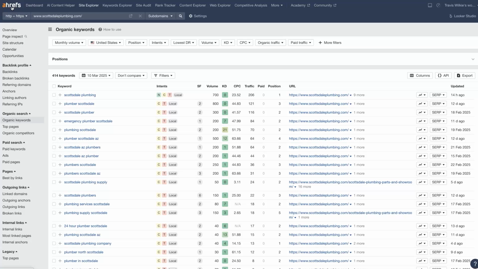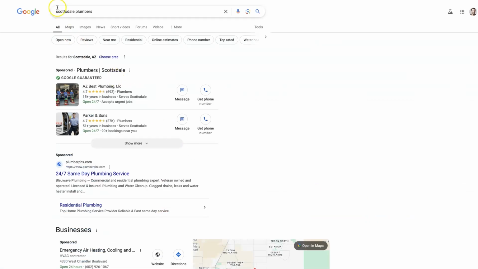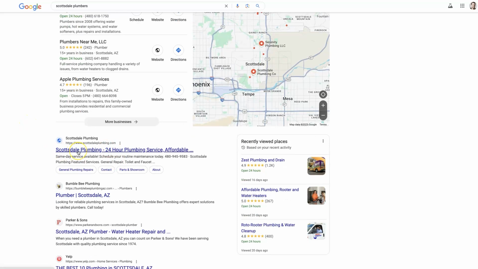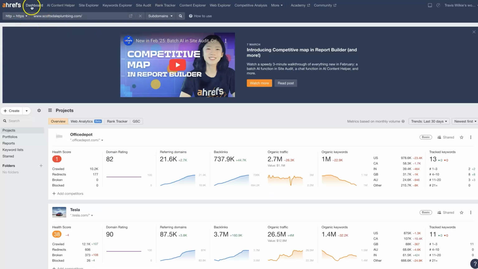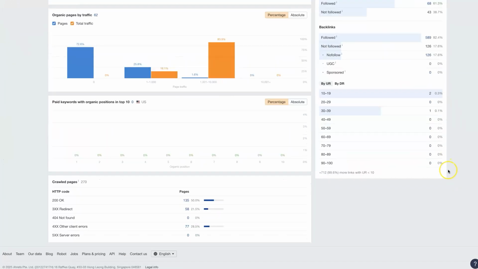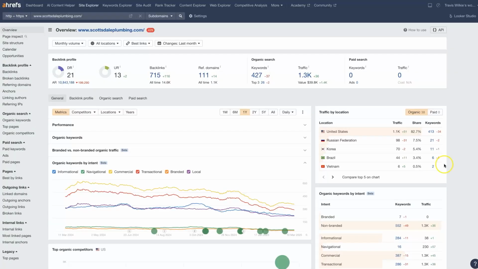So I actually just went to Google and did a search for a keyword, Scottsdale plumbers, and then I came down and found the #1 ranked business here, Scottsdale plumbing, copied their URL and went over and just pasted it in. So there's this dashboard area where you'll go when you log in. You can paste it in here and click search. When you do that, it's going to give you this whole breakdown of a bunch of stuff that's going on with their SEO. But what we're really concerned with is the keywords.